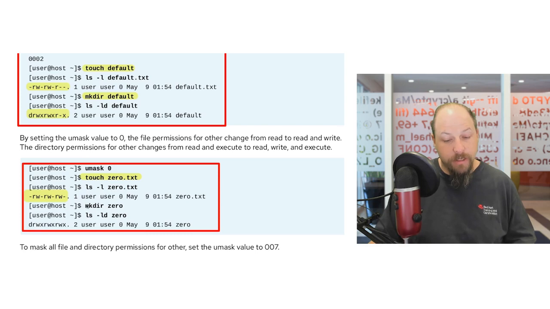Additionally, when we create a directory, we see that the permission includes full permissions for all user, group, and other. Initially, with a UMask of 2, we removed the write permission for other. Now, with the UMask set to 0, we allow the creation of all permissions when we create a directory.